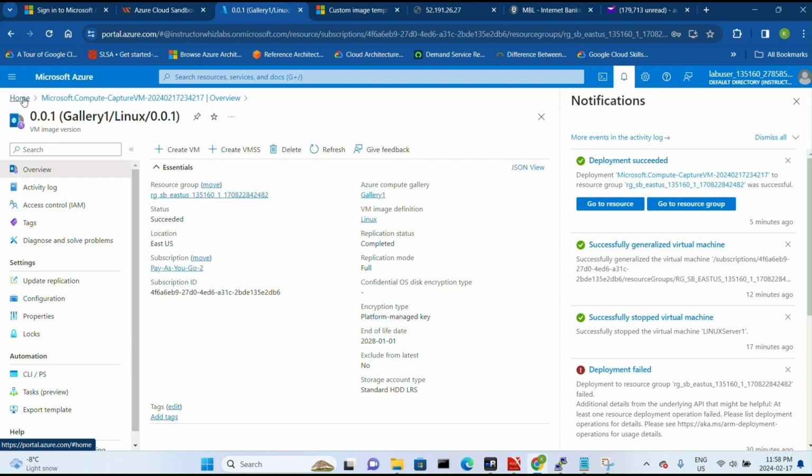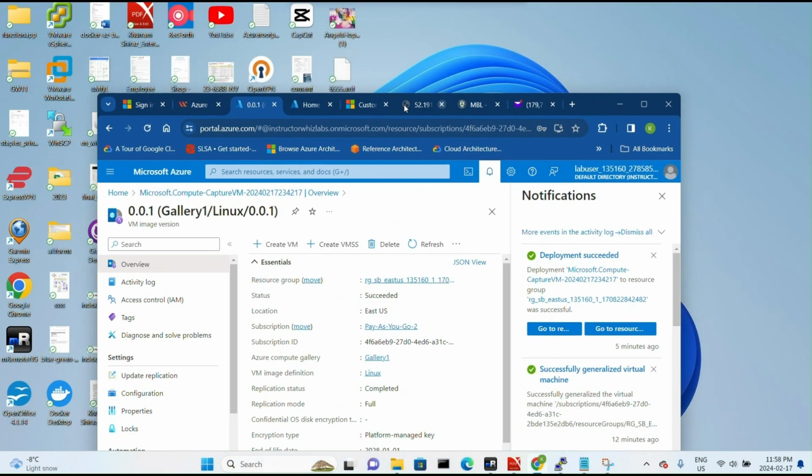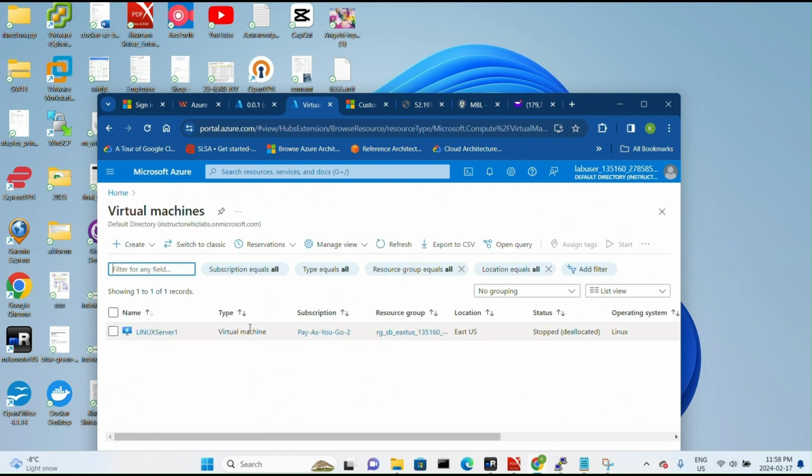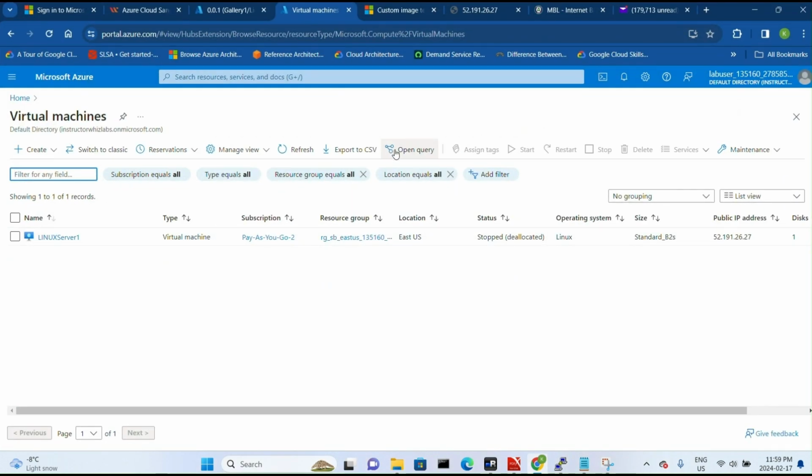Let's go back to our virtual machines and see what we have on the virtual machine side. As you can see, it is stopped and deallocated. Now at this stage, if you want to bring this up, it's not going to come up because it's actually converted into a template. So the best way of doing it is you can just delete this VM because it's not required anymore and you cannot use it anymore.